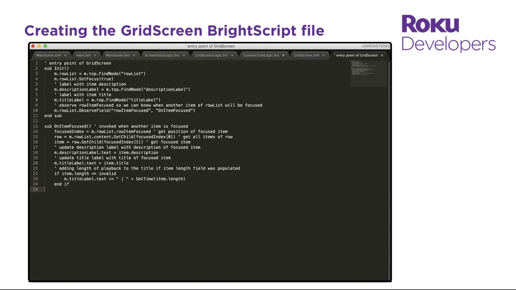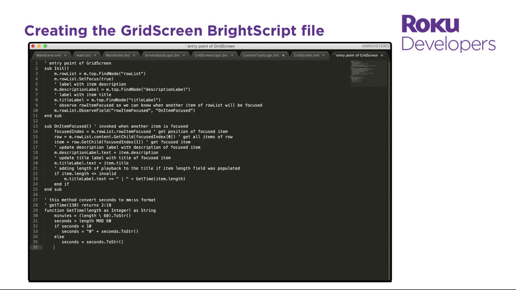We'll use the getTime function to convert the length of the item from seconds to the minutes:seconds format you see in the UI. The getTime function we're creating takes the length of the currently focused item in seconds, divides it by 60, converts it to a string, and stores it in a minutes variable. It takes the remaining seconds, prepends a 0 if it's less than 10, converts it into a string, and stores it in a seconds variable. The method returns a concatenation of the minutes, a colon, and the seconds to create the minutes:seconds format.